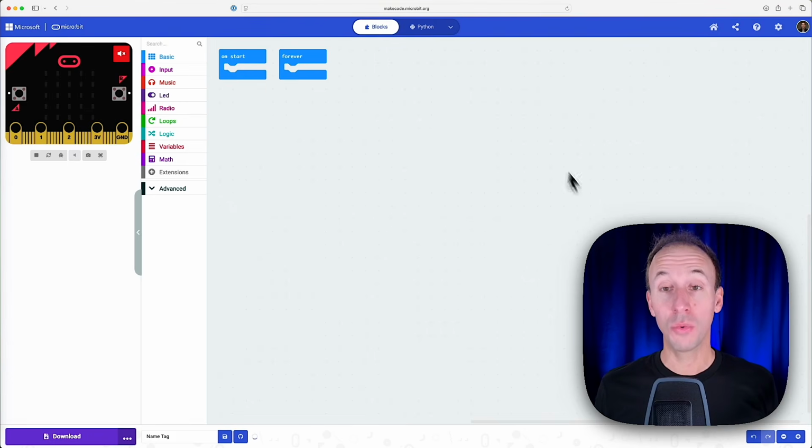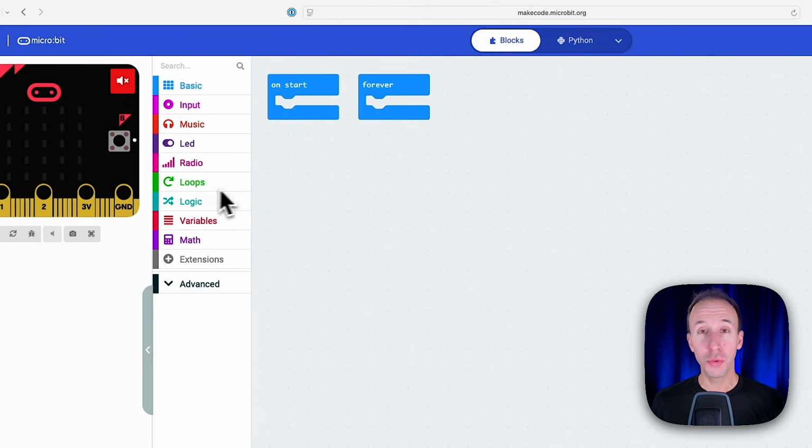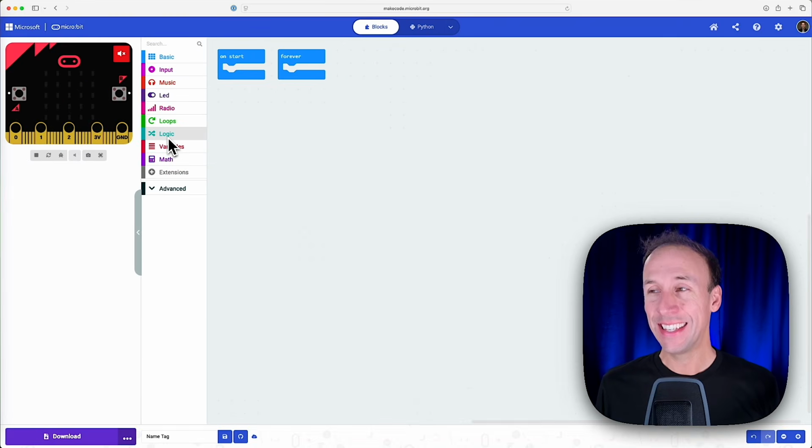On this side is your workspace. This is where all the code is going to go that's going to be loaded onto your microbit. In the middle is the toolbox. This is where all your coding tools will be. We're going to start out using block coding. Block coding is an easy way to learn the fundamentals of coding without having to learn a programming language.